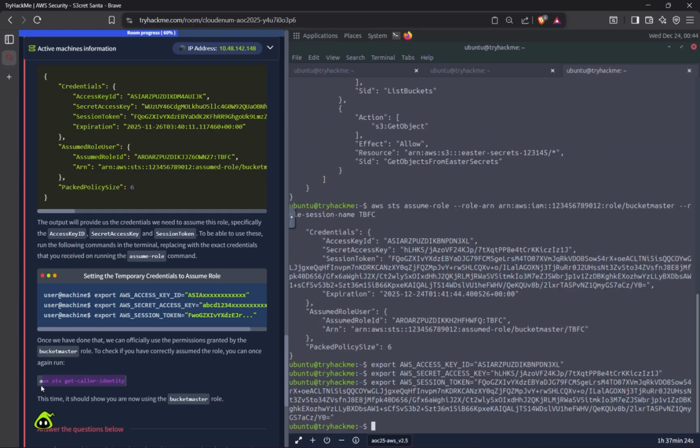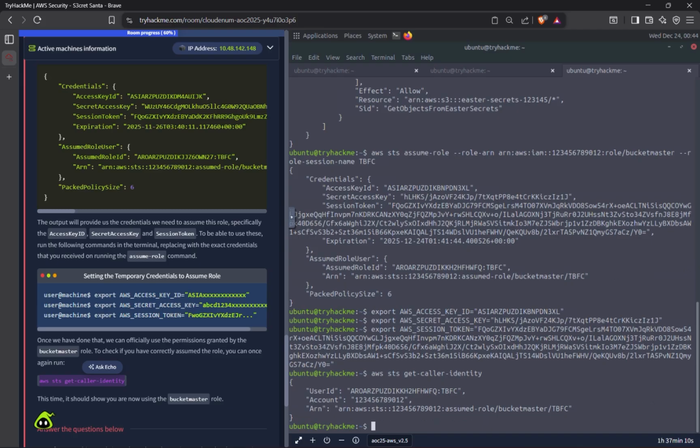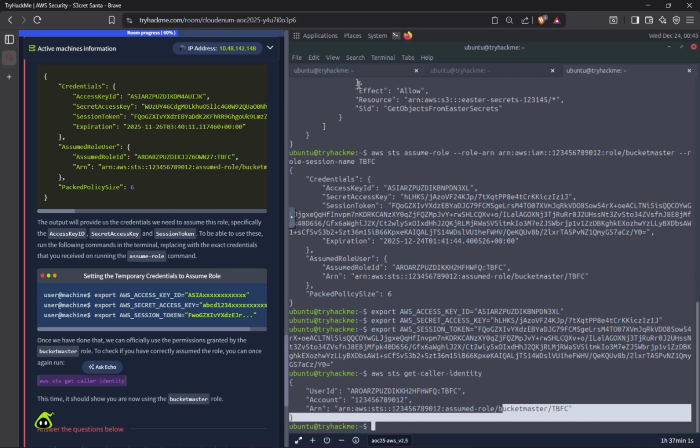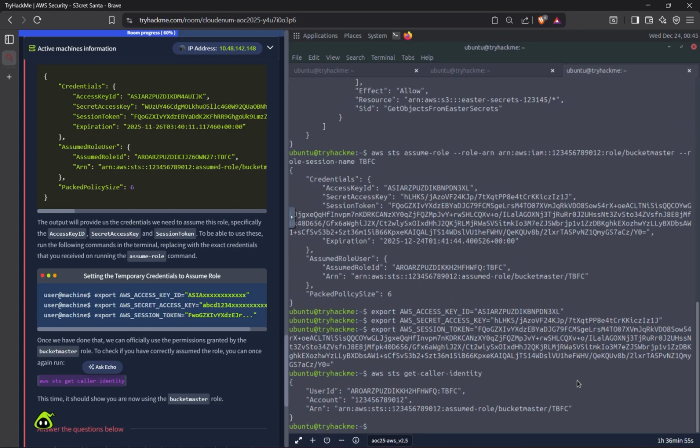So we're gonna use this, so we'll find out whether we got it or not. Control C, and here Control Shift V, and let's figure out. And this time you should see you're now using the bucket master role. Yeah, that's what we got. Earlier we found initially this one, Secret Carbon. Now we are using the bucket master.